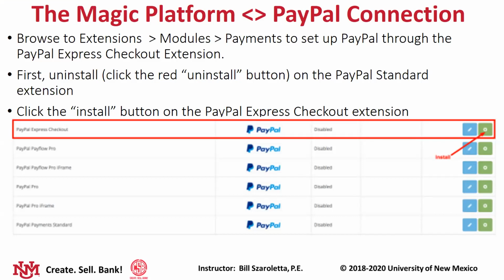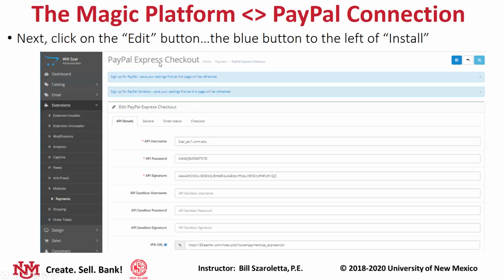So now to connect it to PayPal, you go to extensions, modules, payments, and you want to uninstall everything except for this PayPal Express checkout. And the uninstall is you click the red uninstall button. If something's installed, it'll turn red, and then click the install button on this. And what that'll do is now you can edit that particular, it's the blue button. And there's a lot of information that you can put in here.